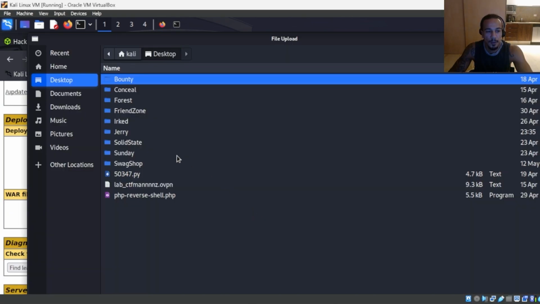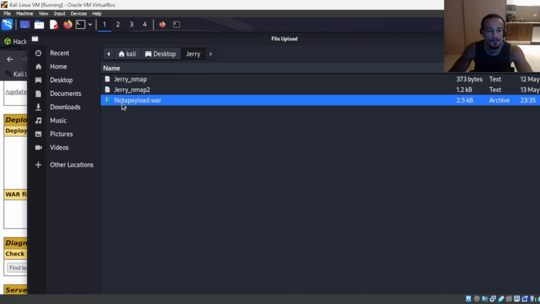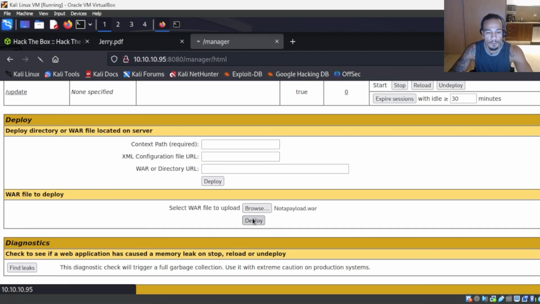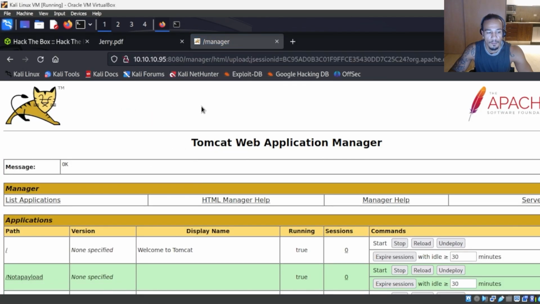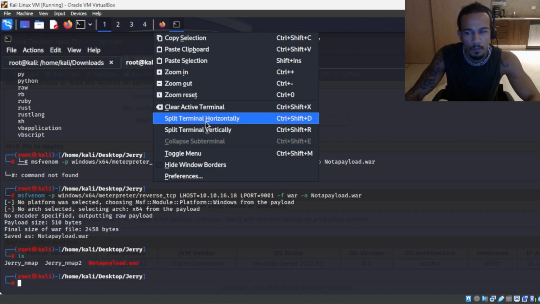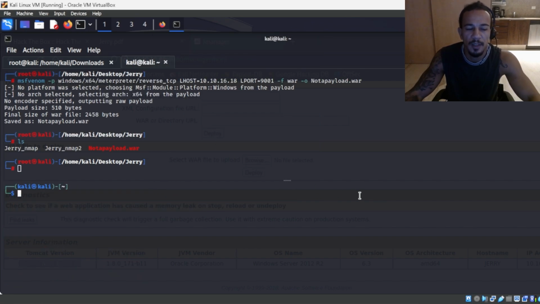Let's go ahead and upload this war file. Alright, so upon creating the payload with MSFvenom, we are going to set up a listener in Meterpreter. We're going to set up a listener in Metasploit here, so let's go ahead and launch MSFDB.